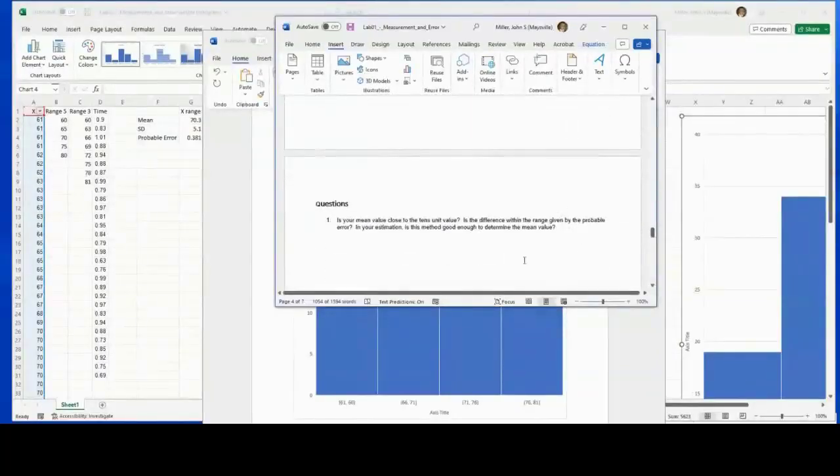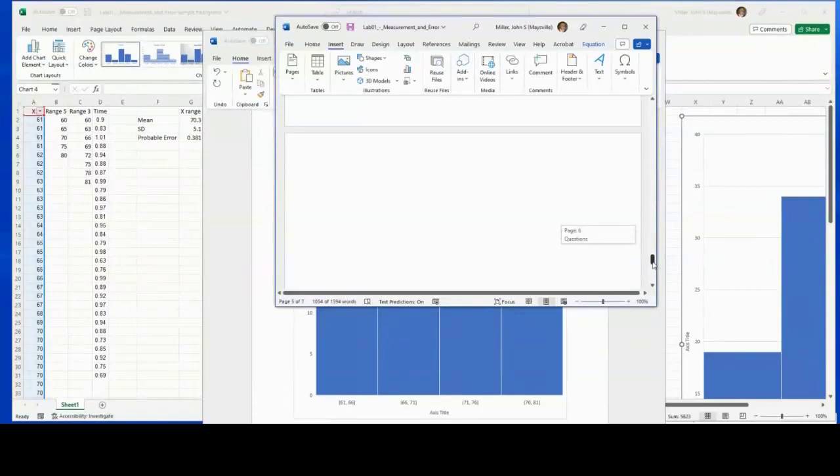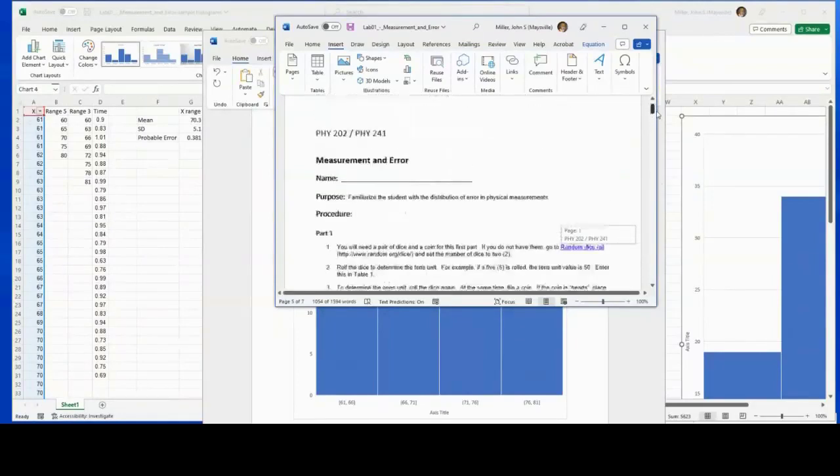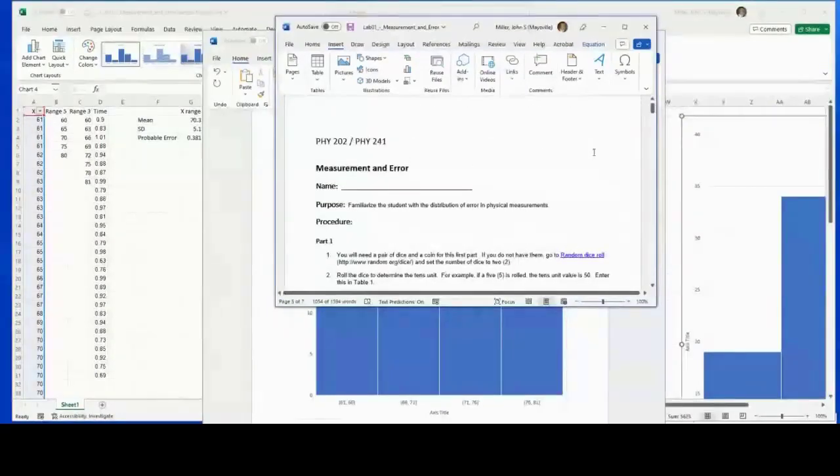After your data tables could be the completed questions, in this case 1, 2, 3, and 4. After that would be the pages containing each of your graphs and your calculation results. Put your name on it where it says name, and that cleans up completely and leaves only the part which is graded. So if you want to clean it up, you're welcome to do so.